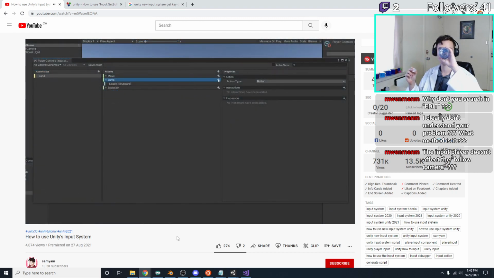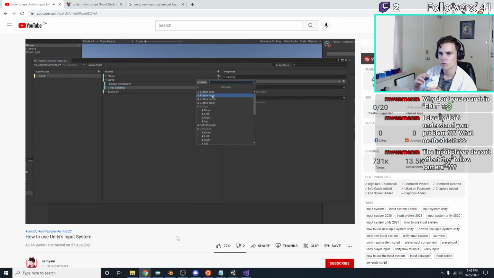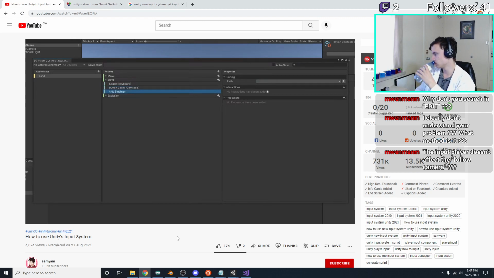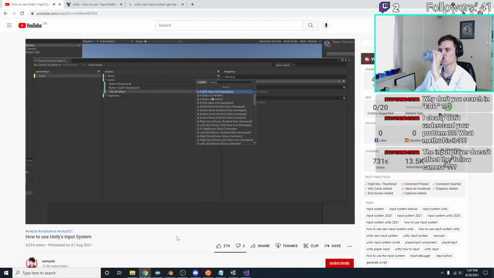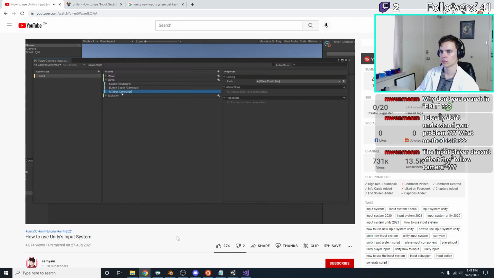But what's cool here is that if we go back to the jump, we can add another binding here. And now, for example, we can add a gamepad binding, and let's say we want the button south of the gamepad to trigger our jump. So gamepad is just like a controller, or if you want to be more specific, instead of a gamepad, you can add an Xbox controller directly. So you can add the A key of the Xbox controller if you like, and pressing any one of these will trigger this action.